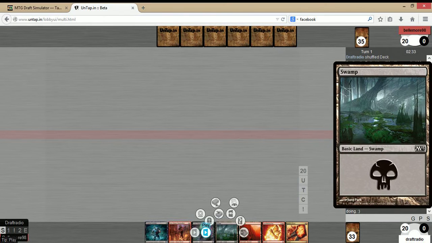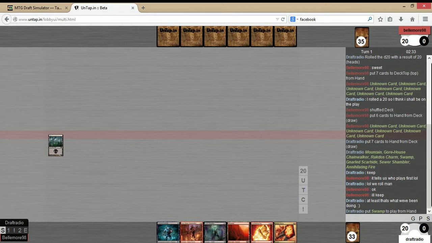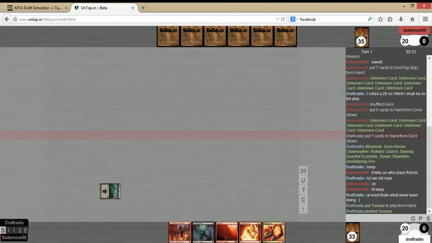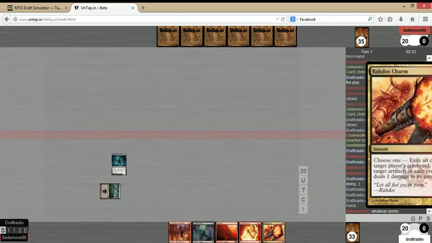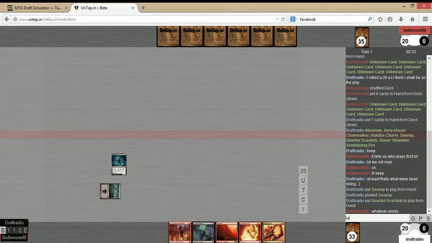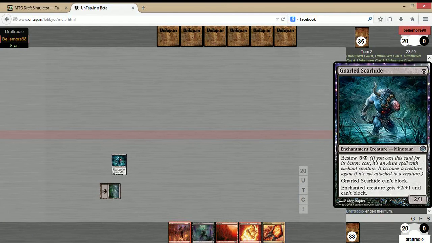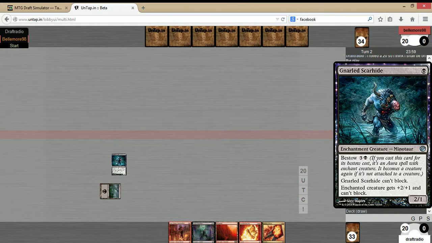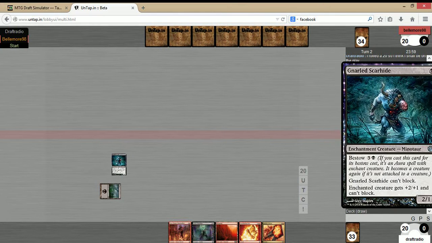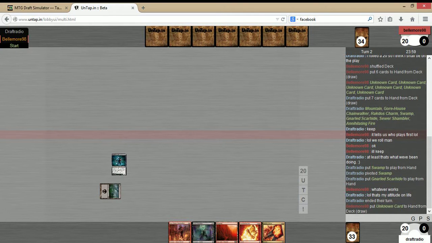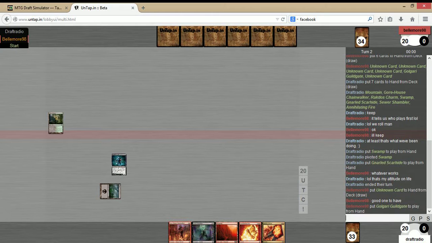All right, we're definitely keeping this. It is so awesome. I'm really excited about all this badness. Whatever works. Playing Gnarled Scarhide. Doing some good work here. Pretty excited about Gnarled Scarhide, actually. Not gonna lie, he's pretty awesome. Like the ideal one drop.